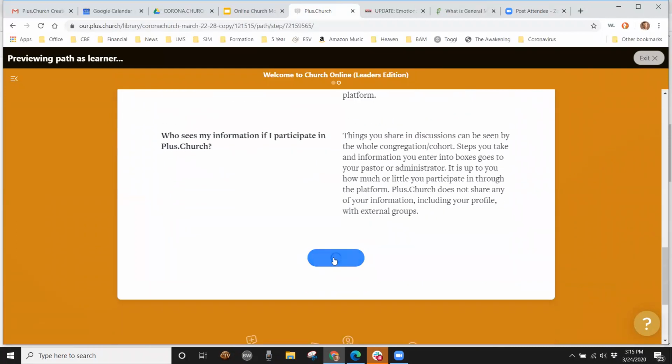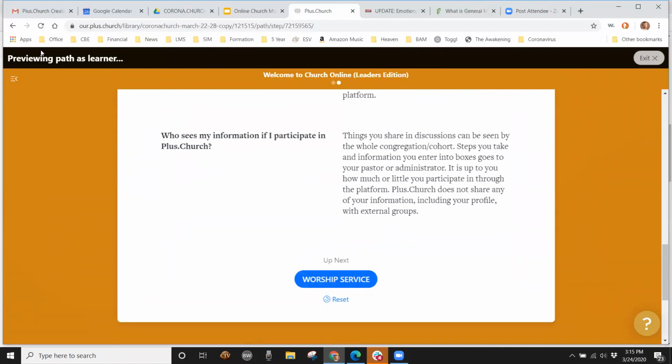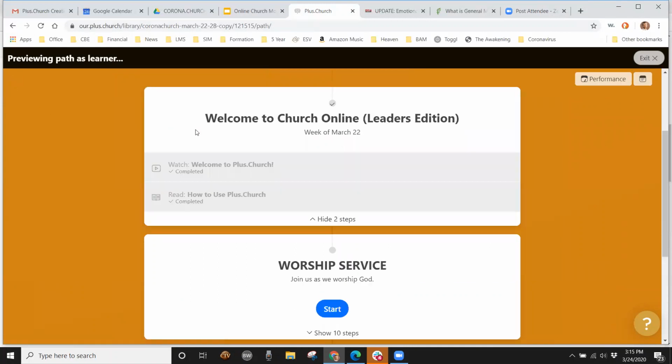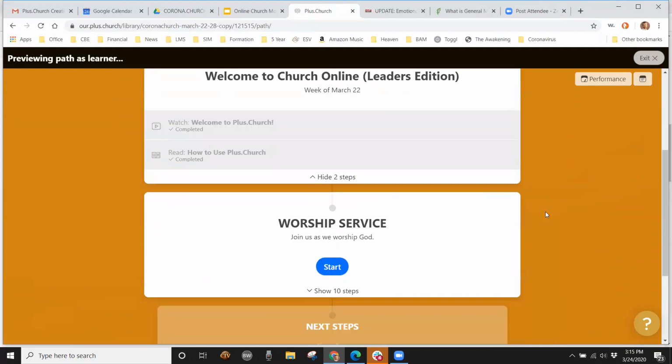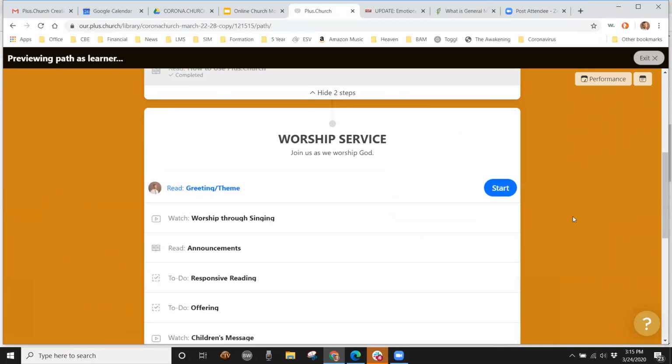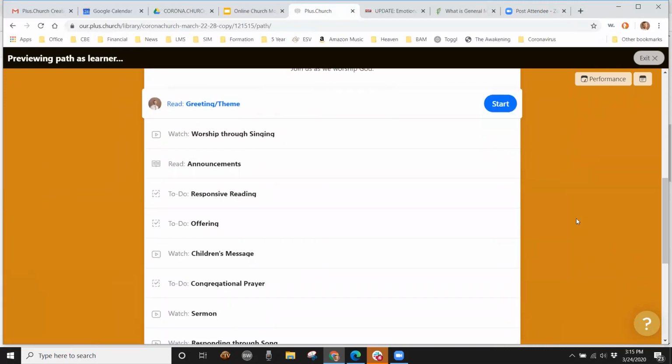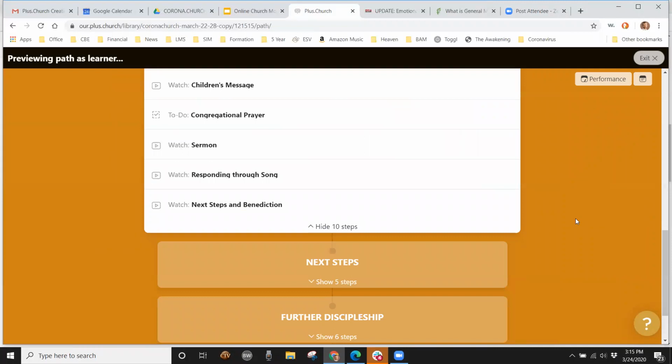And what's different about this is that when you get started, you'll notice that it's really strung together. It has the worship service, all the different elements, but it's more than that. There are actually extra opportunities. There are next steps. There's a continuum of discipleship, you might say.